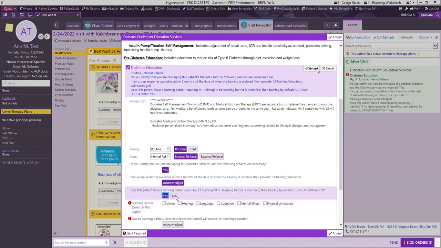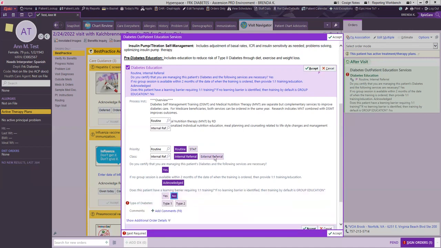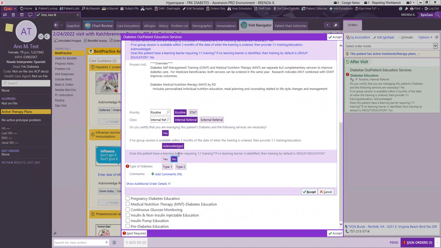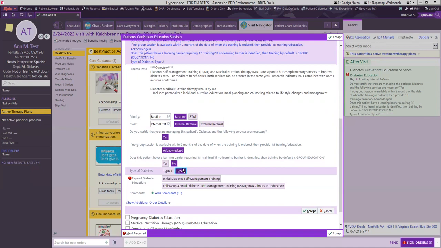you'll specify that. After you've indicated whether or not there's a learning barrier, obviously what type of diabetes do they have? And then you'll need to select if this is their initial diabetes education, they've never had diabetes education before, or if it's follow-up education, they have had diabetes education in the past.